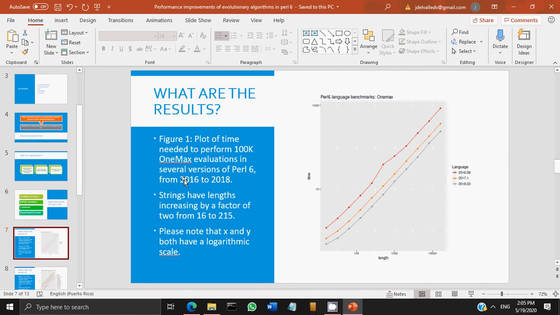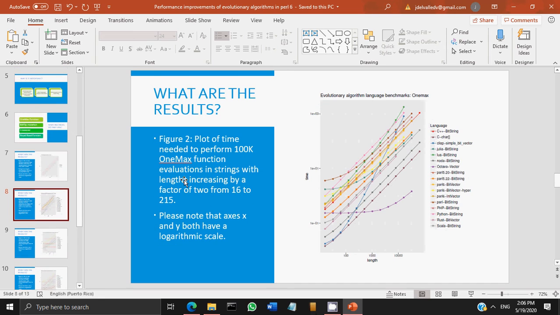So, what were the results? As shown in Figure 1, which is a plot of the time needed to perform 100K one max evaluations in several versions of Perl 6, the string length increases by a factor of 2 from 16 to 2^15, and please note that in all these graphs, the X and the Y both have logarithmic scaling.